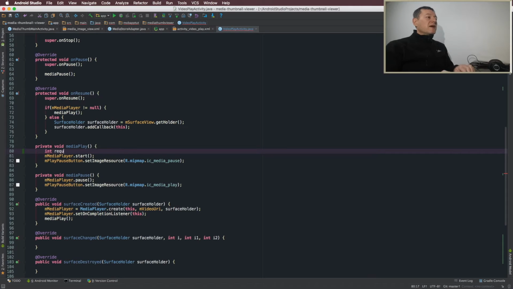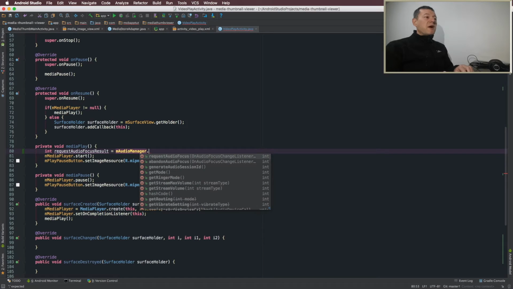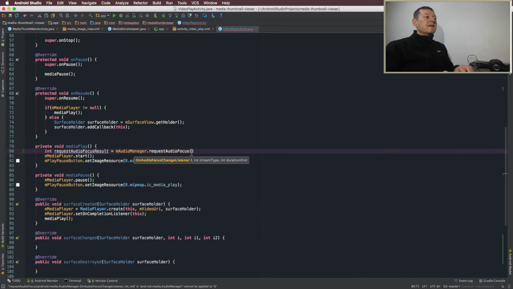And let's call it requestAudioFocusResult. This is going to return a result of whether or not we have gained the permission to use the audio. We call out to our AudioManager object and requestAudioFocus here. And it's going to take several members here. One's going to be the on-focus change listener that we've just been working on.